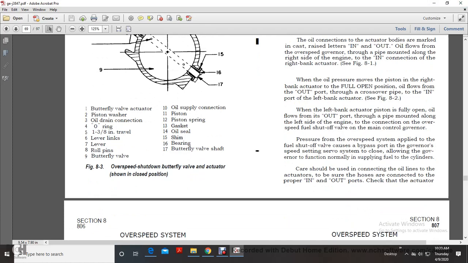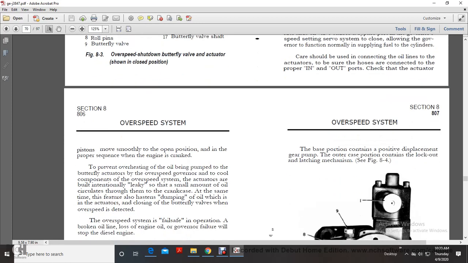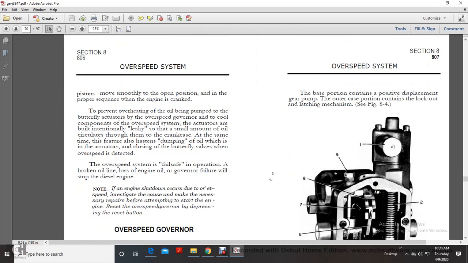When the left bank actuator piston is fully open, oil flows from the output port through the pipe mounted on the left side of the engine to the connection with the overspeed fuel shutdown valve of the main control governor. Pressure from the overspeed system applied to the fuel shutoff valve cover closes the bypass port in the governor's speed setting servo system, allowing the governor to function normally and supply fuel to the cylinders. Care should be used in connecting oil lines to the actuators to be sure hoses are connected to the proper in and out ports. Check that the actuator pistons move smoothly to the open position in the proper sequence when the engine is cranked.